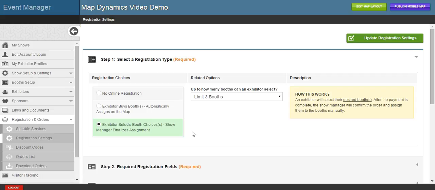Another important note is that with this type of registration, if you have booths of different prices on your map and their 3 choices include booths of different prices, they will be charged for the most expensive one. So even if you assign them to a cheaper booth, they will have paid for the more expensive one. So that one gets a little complicated.